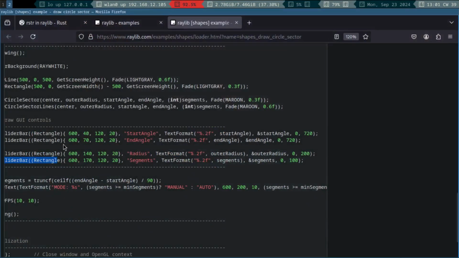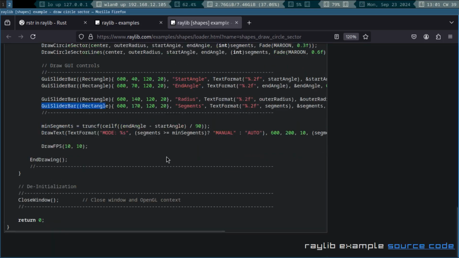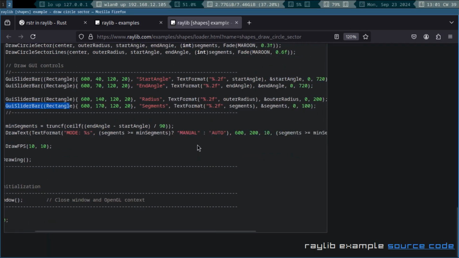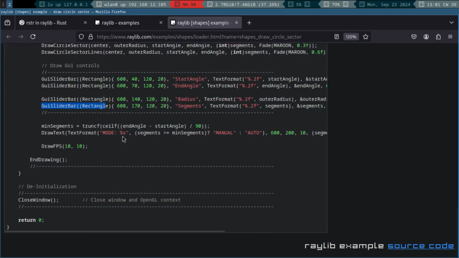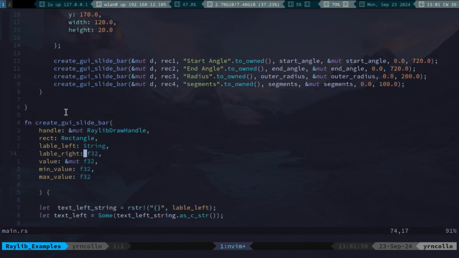So I think we're done with GUI controls. So we need these. Let's understand this code. Mini segment. It's end angle minus start angle divided by 90. And we take the great one. Okay. We round off, or what do you call it? Now we are done with these.